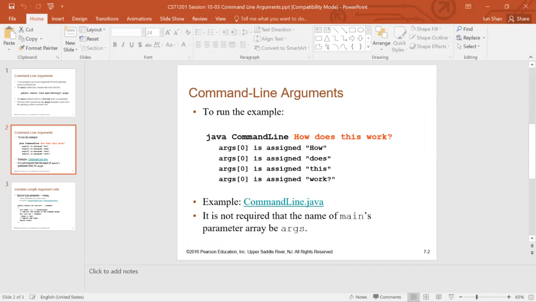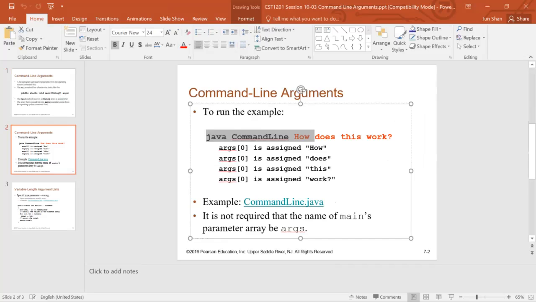So for example, if you run something like java command line, how does this work? Then arguments 1, 2, 3 are assigned. I will show you an example later on. It's not required that the name of the main parameter be args, but this is how it was originally defined in the Java documentation, and people tend to follow it.